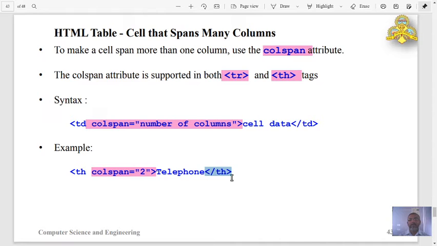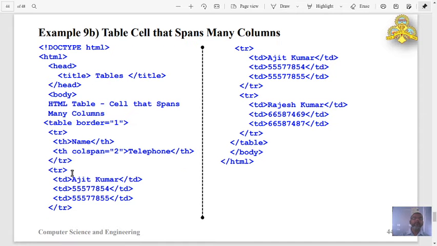Then cell text, then end of the th tag or td tag. Example is here. Observe the code carefully. Table starts here, ends here, and this is the row, and row contains only 2 cells.